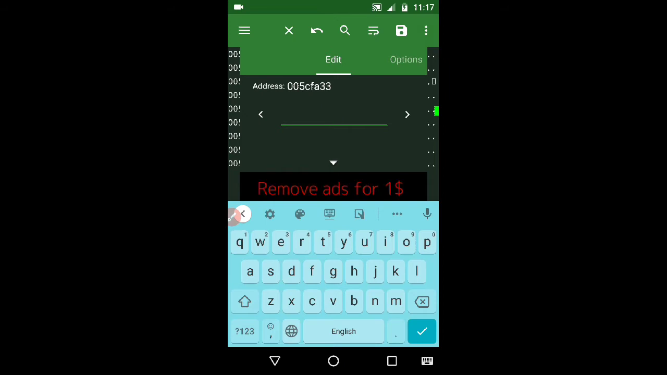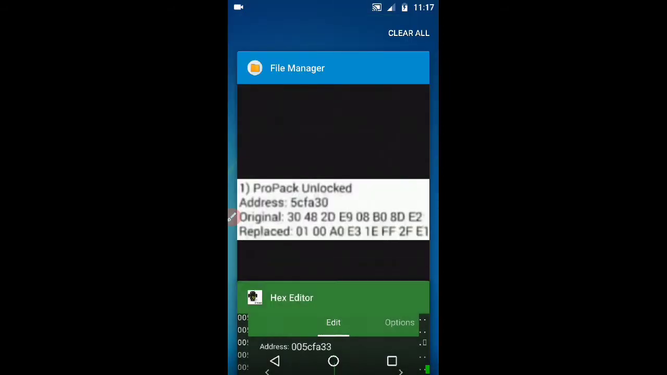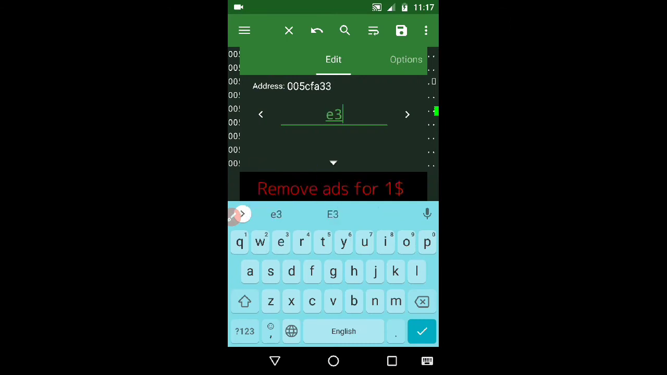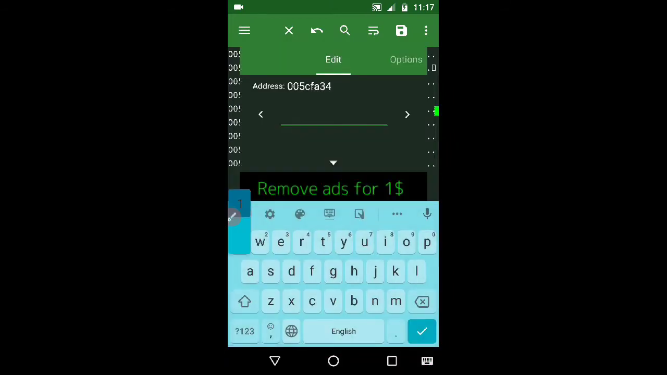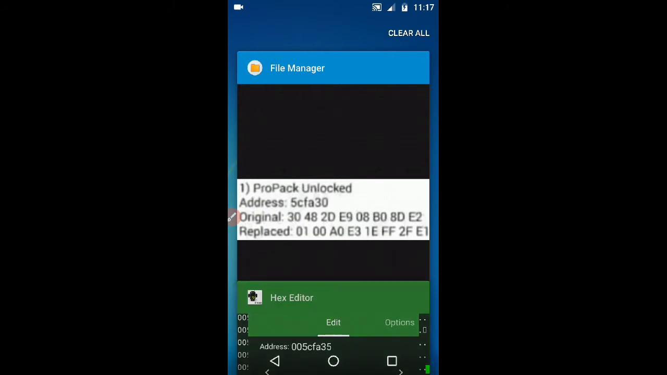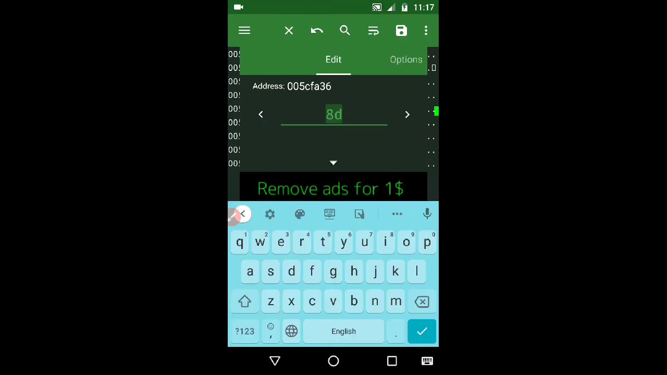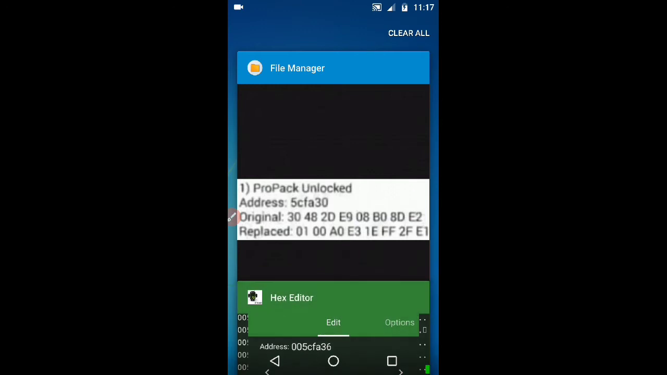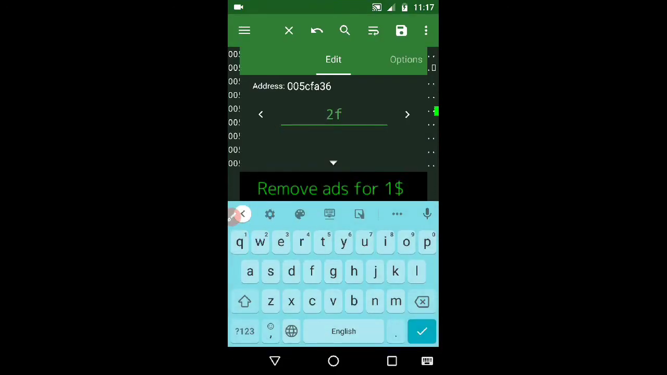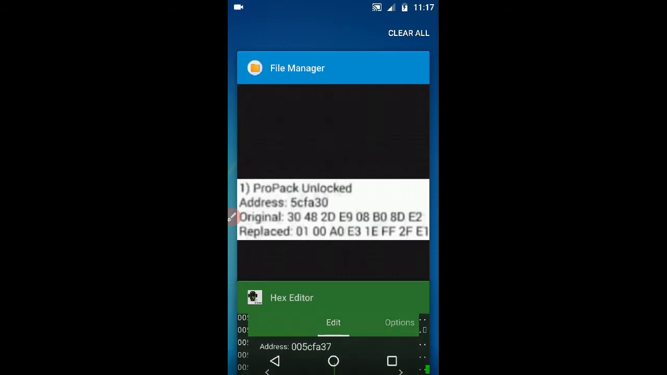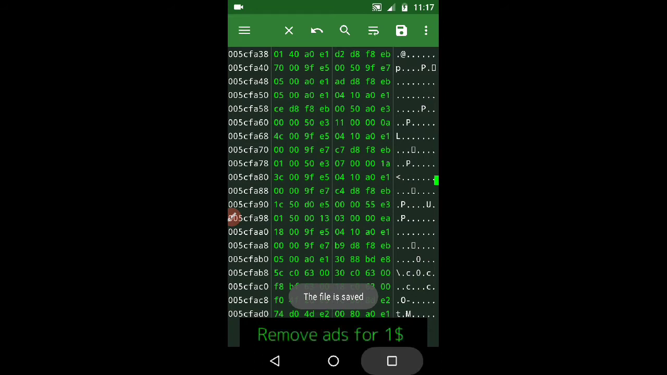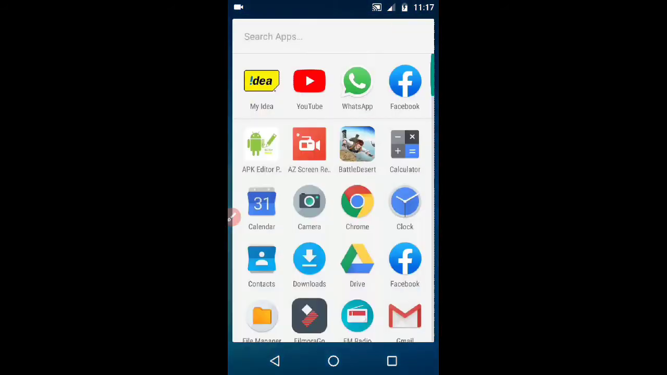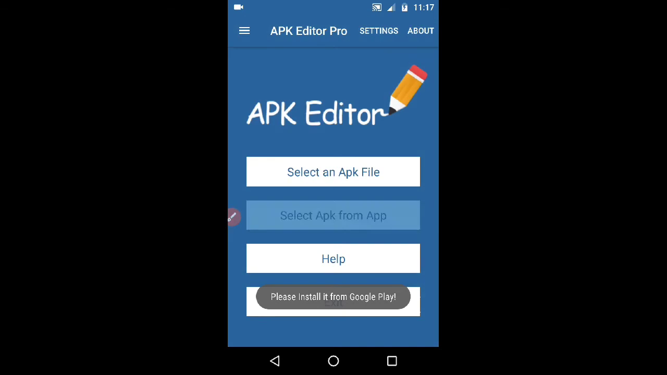E9 with E1. Sorry, E3, because E1 is for other things like unlimited ammo. 1E B0, FF, 8D 2F, E2 E1. So now for E1, this is the last code and it is the main code for unlocking Pro Pack. Don't just replace the other codes, replace this code also. It is the main code.